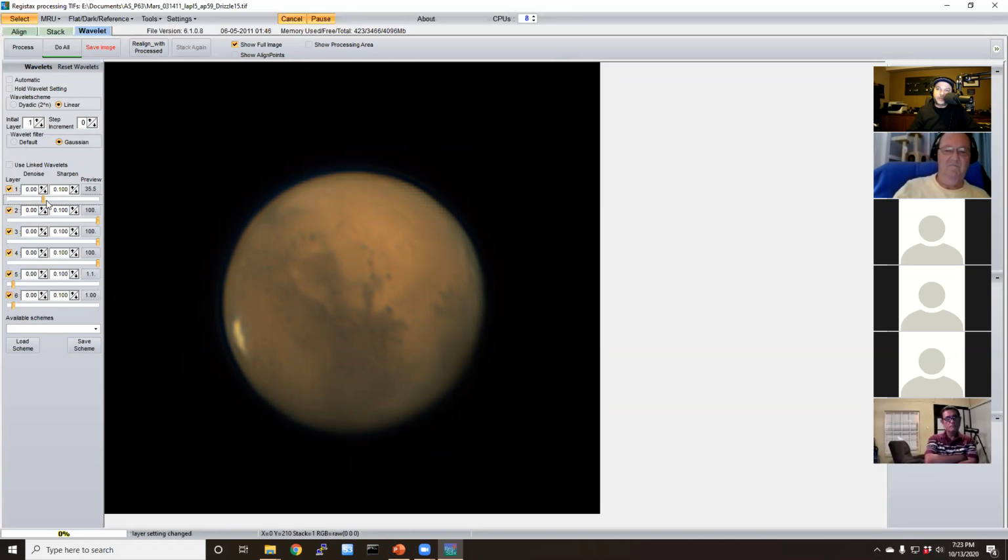Let's try 1. Like I said, it's really going to be tackling noise more than anything. And yeah, let's just make it noisier. So let's put that back down to 1.0. It doesn't have to be exact. All right, so now we can start fine-tuning things. Everyone has their own kind of approach to sharpening in Registax.